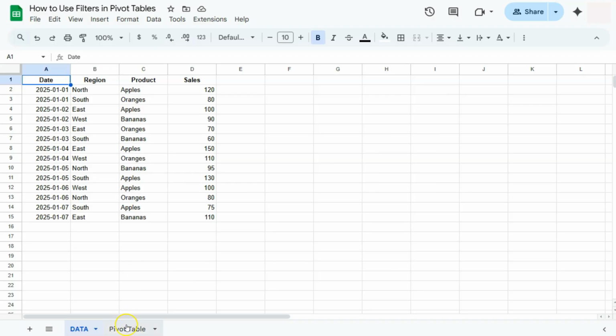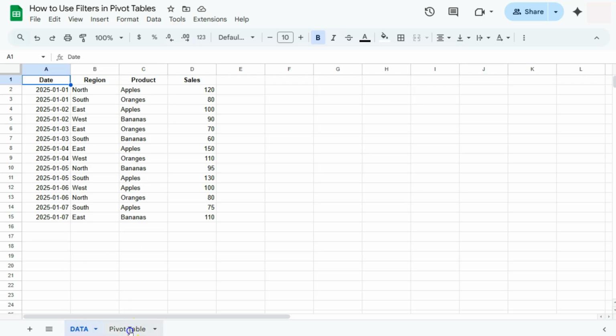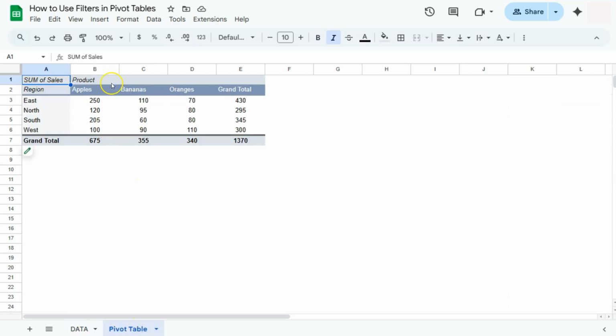So let's go to our other sheet right here where it says pivot table. So here's a pivot table that I've created based on our raw data on this sheet. With this pivot table, I have the sum of sales for each region based on the products that have been sold. We also have the grand total for each product and the grand total for each region. And let's say we want to analyze our data more.